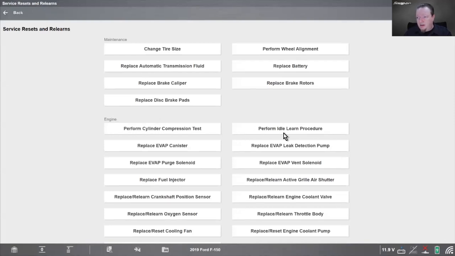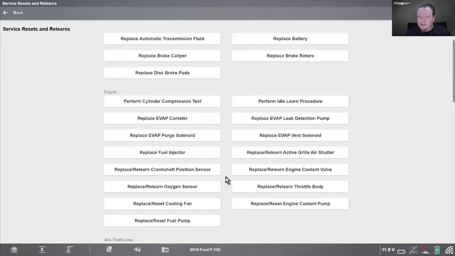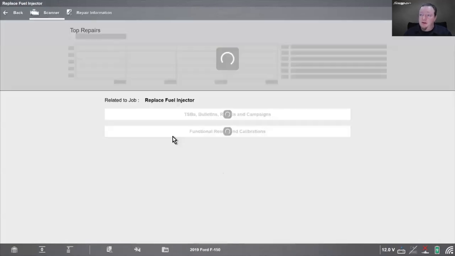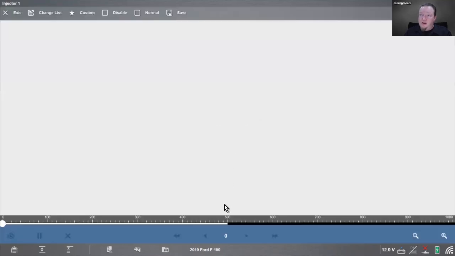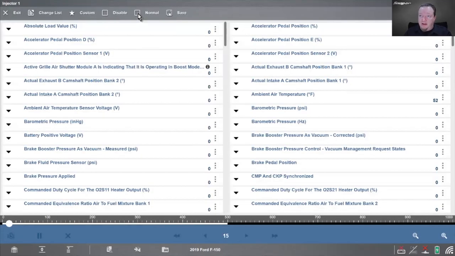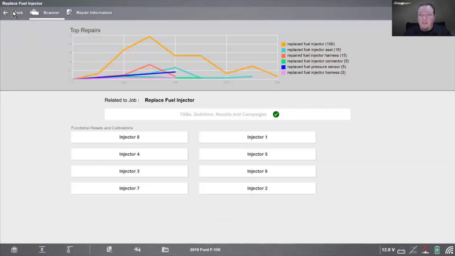Let's see. How about what else? How about replace the fuel injector? All right. Functional resets there. And then I can go through. And in this case, there's no coding necessary. There's no resets necessary. There's actual functional bidirectional controls that will list in here as well. So say I wanted to go to injector 1. I can go in there and I can make it normal, make it disabled, and I can see how the vehicle reacts to that. Notice once again, did not see that security link function in there.